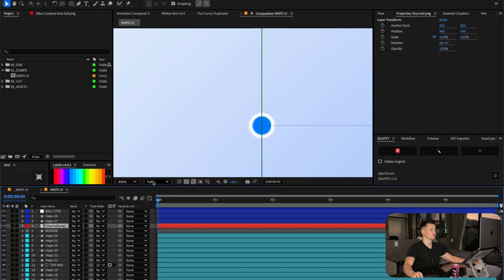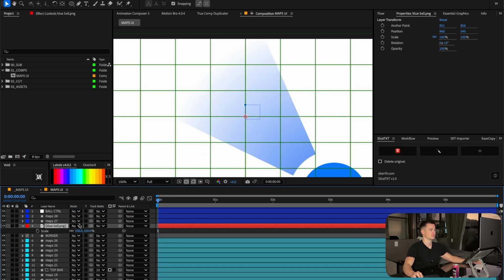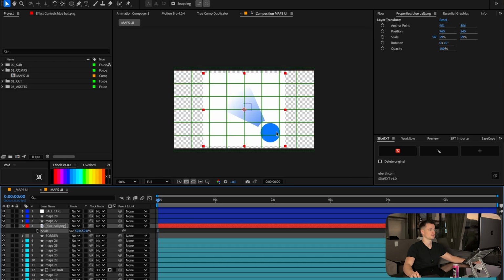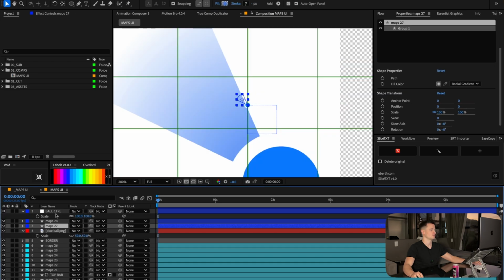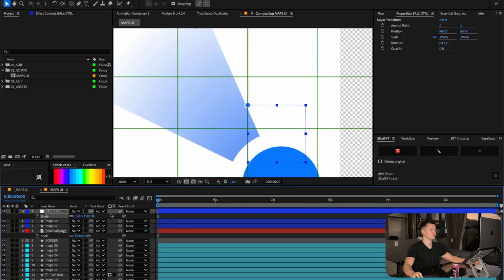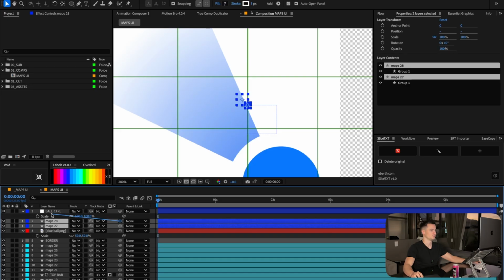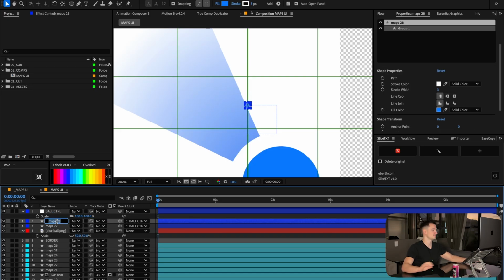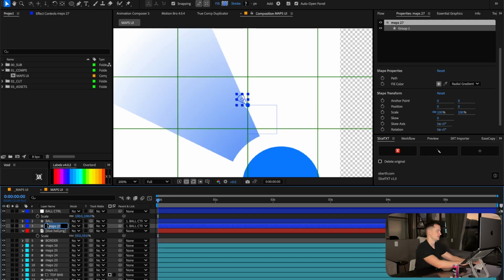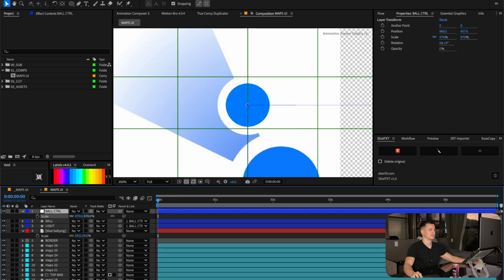So we're gonna do the example down below, scale it down so you see everything. Put it to the right, even to the middle. What I want to do now is select the ball control. Okay, first of all, we have to parent it to the null object. And then we will rename this. This is the ball and this is the light. It's fine. I'm going to select the scale, scale it up.